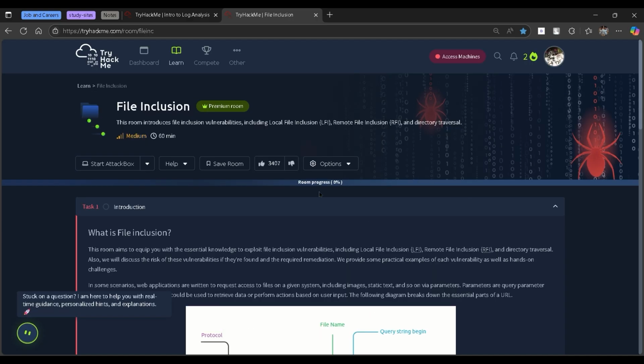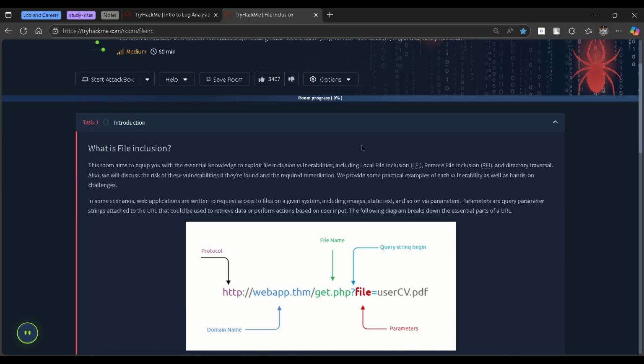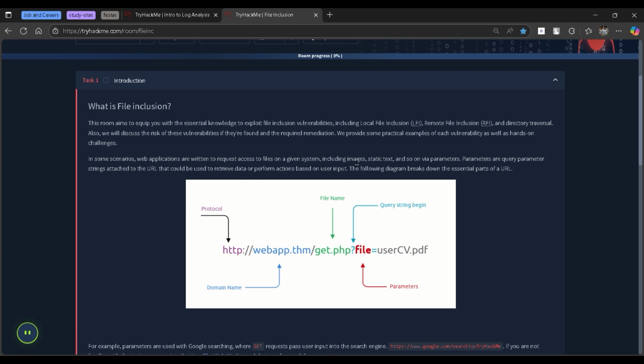So today we are going to solve the file inclusion machines. This one includes file inclusion vulnerabilities, including local file inclusion and remote file inclusion. This room aims to equip you with the essential knowledge to exploit file inclusion vulnerabilities, including local file inclusion, remote file inclusion, and directory traversal.